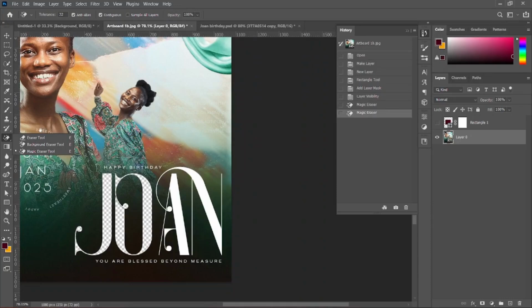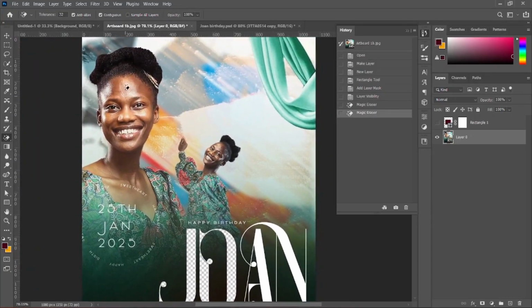Like now, if you come to the face of the model, you see this brown, because it felt that everything has the same shade, so it erased everything related to it. See, that's just how it works.